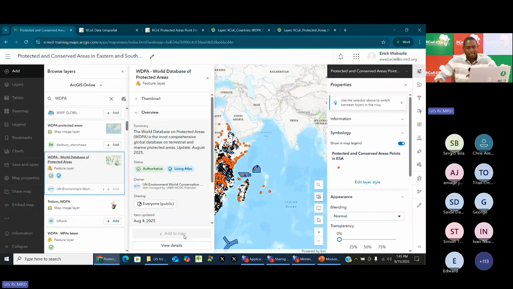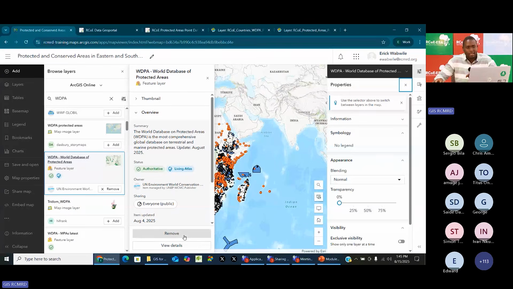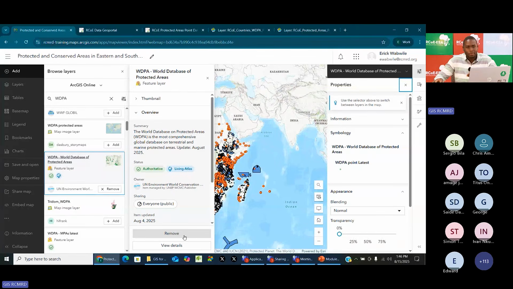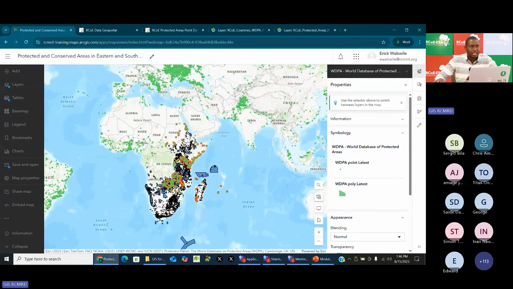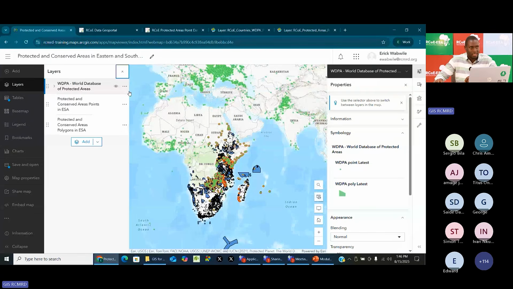And remember, this is the procedure being done by people who are coming from outside Eastern and Southern African region. This layer is a bit huge because it covers the entire world. So you can just pick the data, you can filter it to your country and use it. But because we are doing a training, I will go and remove this layer so that it doesn't slow us down.